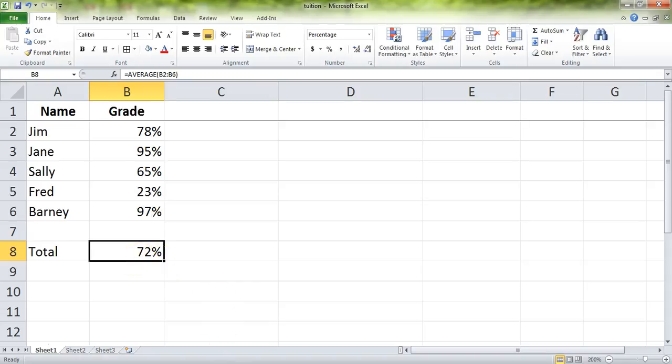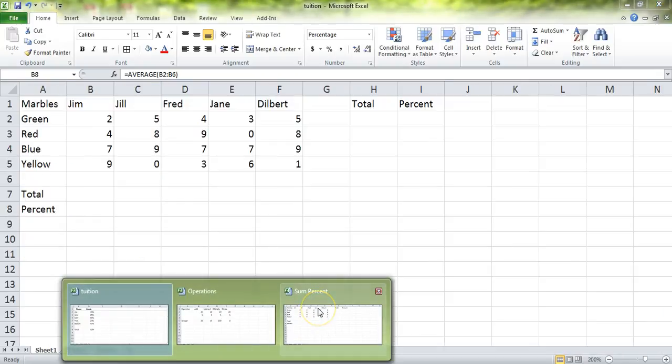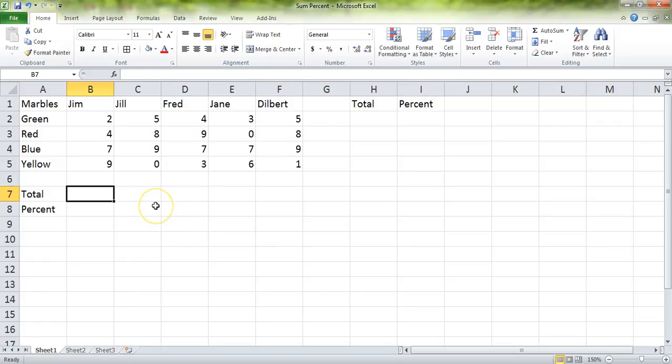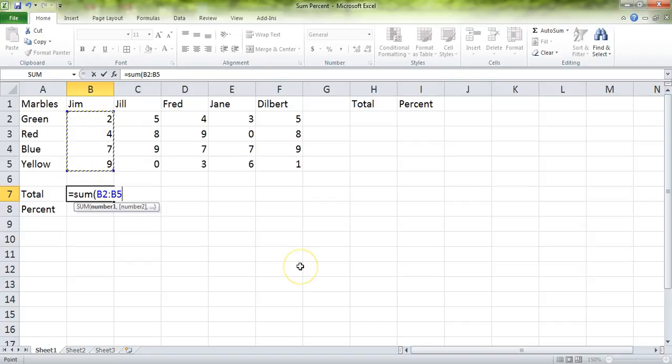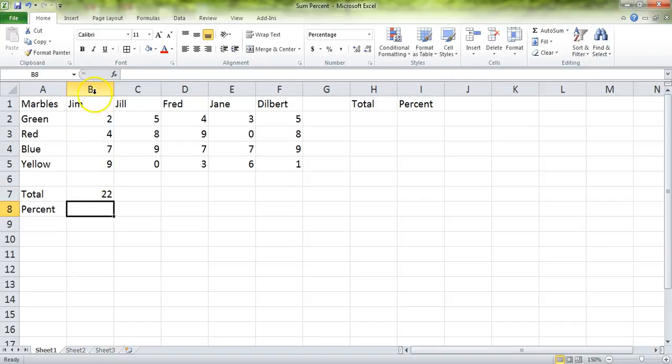I want to show you one other tool that you can use inside of here, one other shortcut, and that's called the sum. The sum is adding up a list of numbers. So if I want to find the sum, I would say equals sum, and then I have that open parenthesis, and then I'm going to add up this list of numbers here, have my closed parenthesis, and hit enter. So Jim has green, red, blue, and yellow marbles. He has a total of 22 marbles.